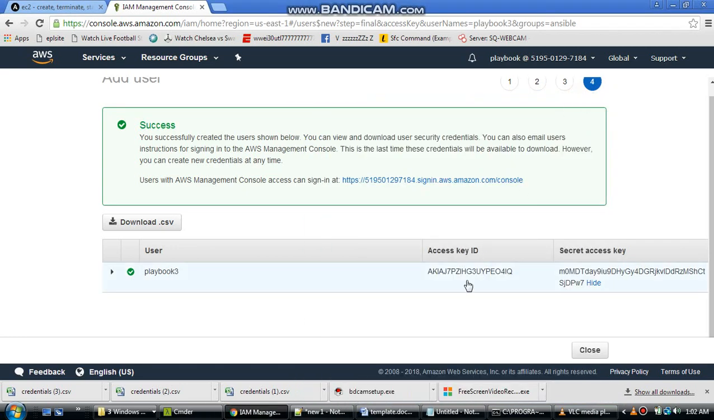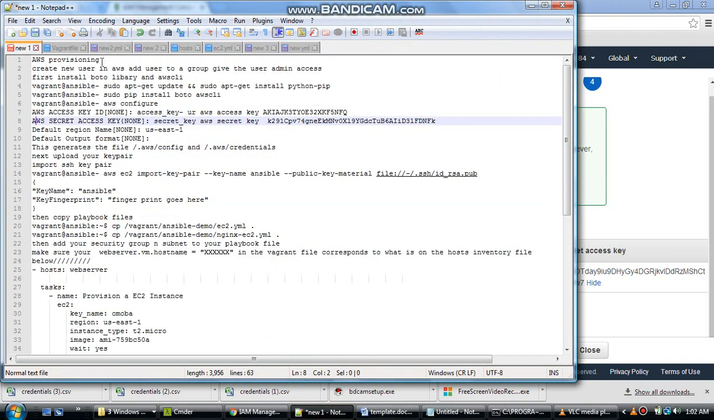Make sure you store this in a very good place, because we're going to need it. This is very important. So the first thing we're going to do is, like I said, create a user. Make sure the user has admin access.